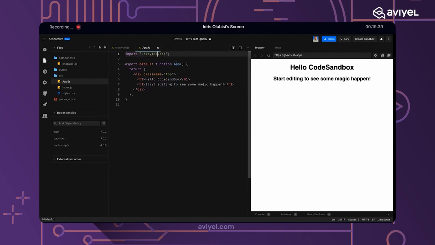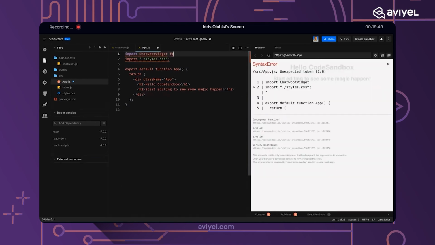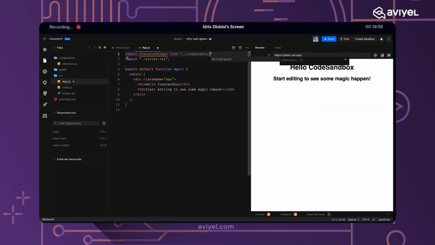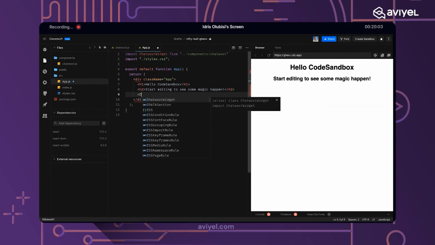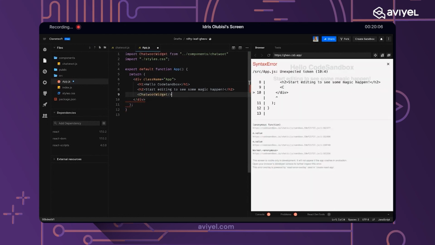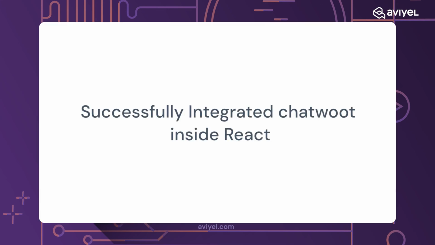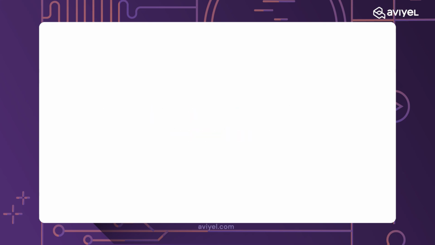Importing it into our app.js will make it finally appear in our application. So we can just do import, from components, then we have the chat root. Now we have successfully imported it, so we can make reference to it this way by calling it chat root widget. Boom, that's all. You can see how easy it is.